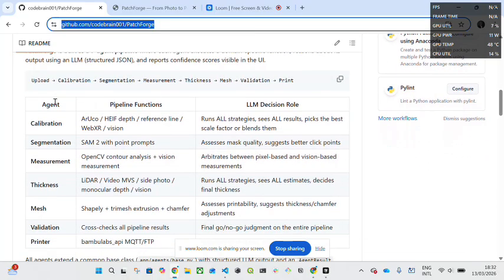So currently it's a multi-agent system. We have different agents running from calibration, down to segmentation with SAM2, down to measurement of the patch that needs to be printed, to thickness. We need thickness because we are taking a picture which is in 2D and we're trying to convert it to a 3D image. So we need to estimate the thickness, and then the mesh, which is actually the artifact that's needed for 3D printing, then validate it and also send it to a printer.